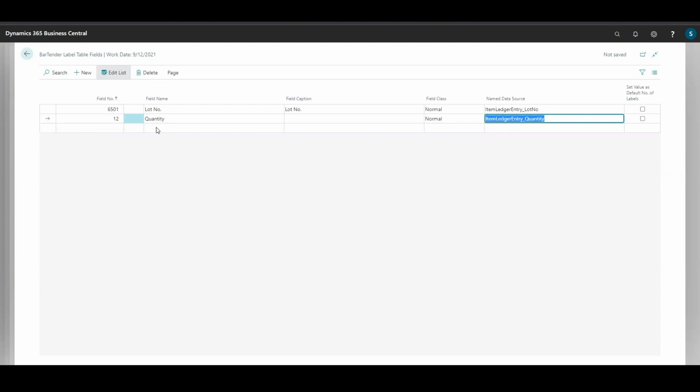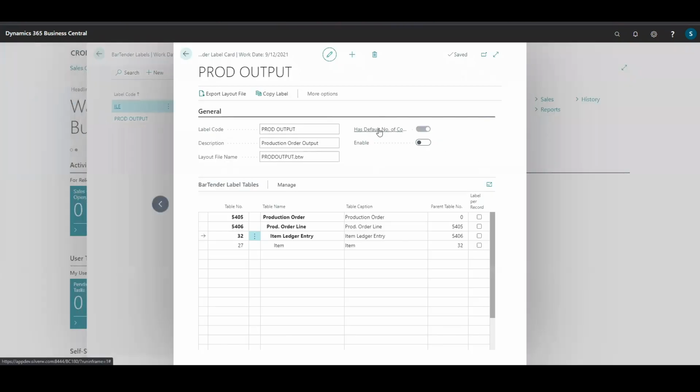And now that I'm selecting quantity, I do want to set that value as the default number of labels. And what that means is if that item ledger entry record has a quantity of 5, we're going to get 5 labels based on this option here. I'm going to select back. Now that I've selected that, you notice has default number of copies is automatically toggled on now because it's recognizing that one of our fields selected down here is using has default number of labels.